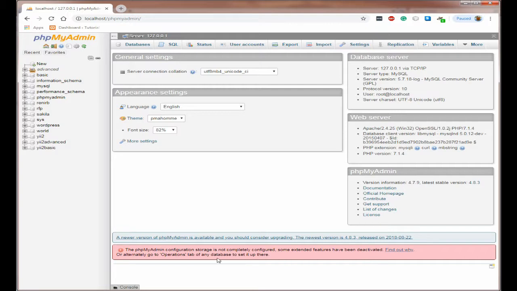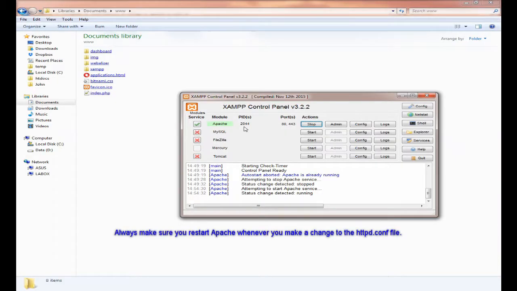I have an error here. This is to do with the fact that I'm using MySQL and not MariaDB, which comes with XAMPP. I've actually changed it. But everything is working. It's all up and running. So that's all there is to it. You just have to make those changes and everything is now working.